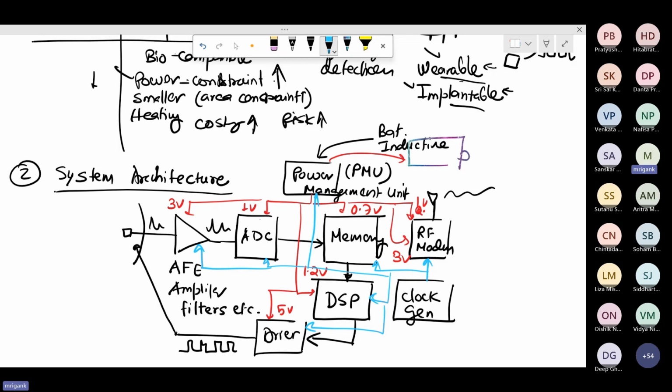And in a prototype design, you can have a PCB, right? You can make a PCB and connect all these different chips and make a system. But in order to make it compact and a wearable device or an implantable device, this has to be an SoC. This has to be a system on chip. All this functionality should be integrated in a single piece of silicon, possibly. So it has to be on the same chip.